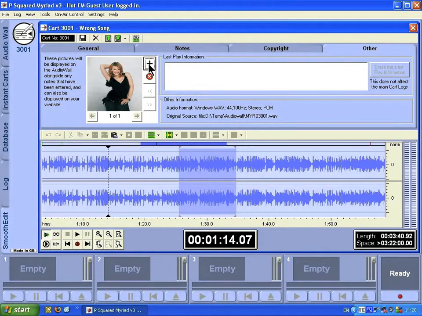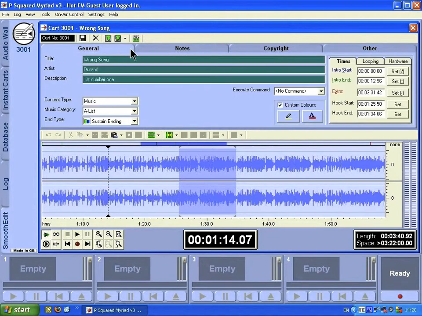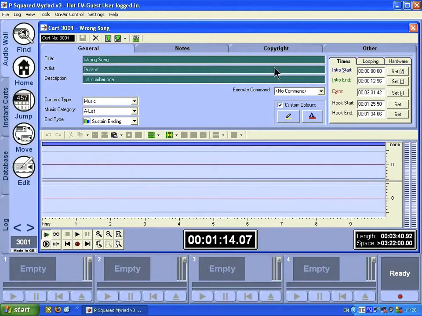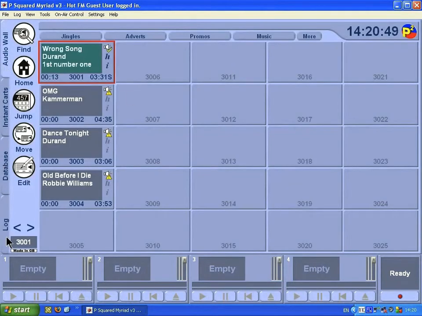So that adds a picture, and sticks it in. And so that will be displayed on the audio wall if you have that ticked, or sent off to your website if you're using OCP. And so there are the 4 tabs at the top there. When you're happy, then you can just click on the Save button, which is just the floppy disk up there, and then you can close Smooth Edit down, and then we return back to the normal 4 tabs.